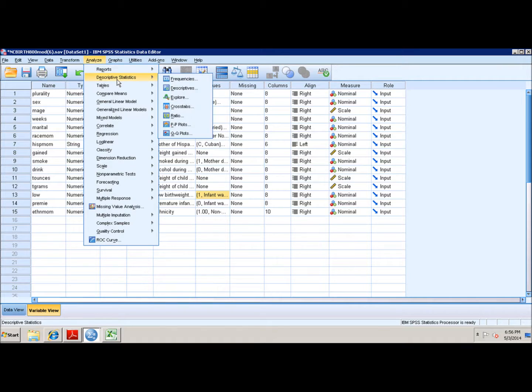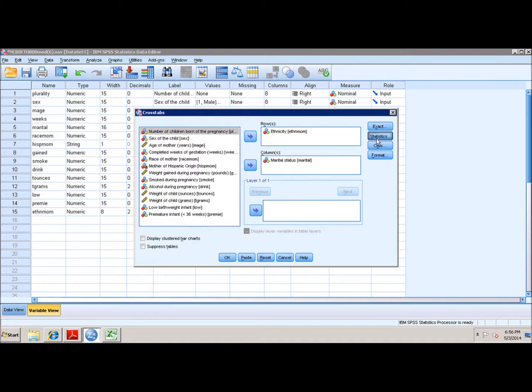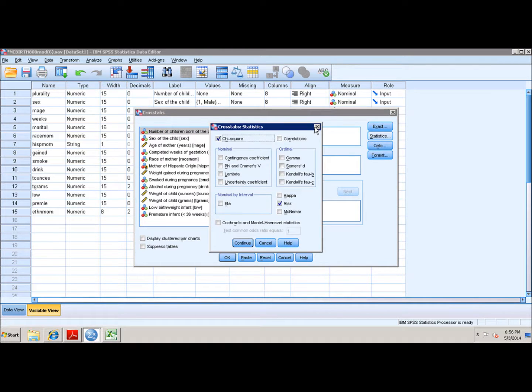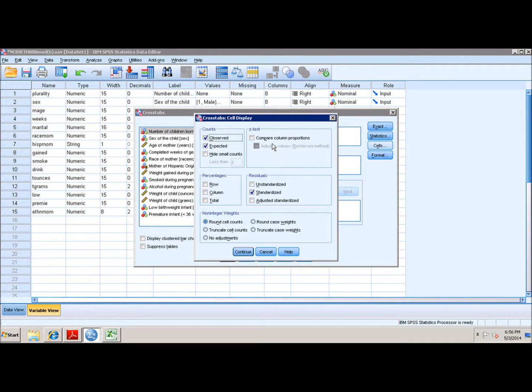You can go to descriptives, crosstabs, and for statistics, for cells, we see an area here under Z-test, compare column proportions, and we see adjust p-values, Bonferroni method. Now, what ends up happening when you do multiple comparisons like this, you end up having an inflated type 1 error rate. And what you need to do is adjust your alpha level because of that.